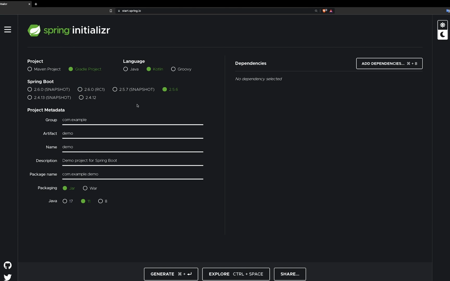There are a few versions here of Spring that we would like to use. We're going to use the most stable version, that is 2.5.6. For the project metadata, you can leave the default values or change them to anything else. I will change it for Juno coding, and the artifact to bank, because we're going to create a sample API that is simulating some payments. You can also choose what Java version you want. I'm going to leave 11 because I still don't have Java 17 installed, but it will make no difference for this example.